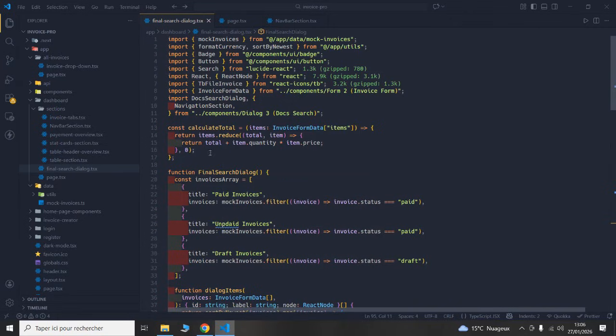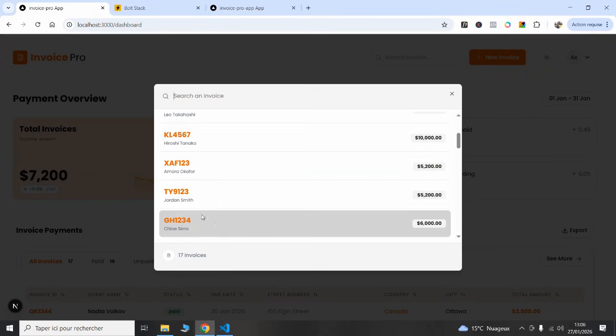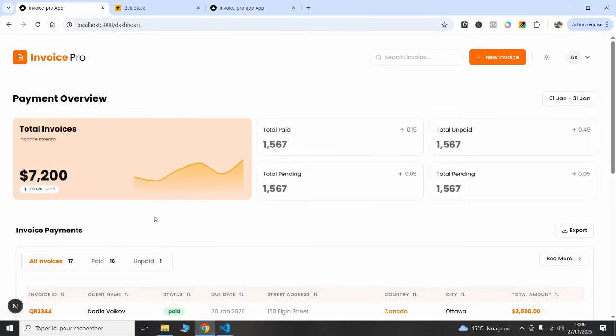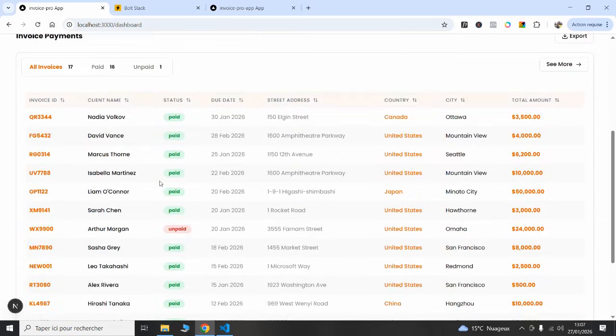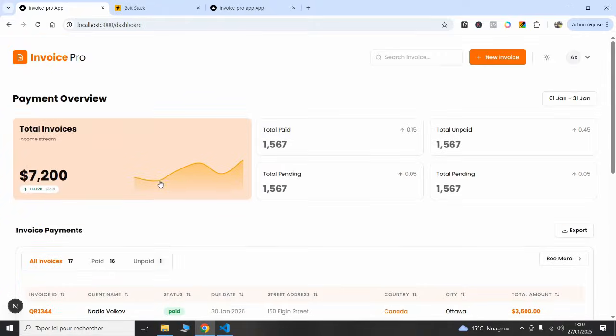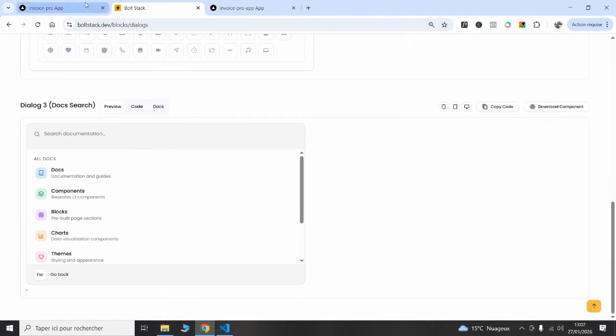And finally, we have the calculate total to be able to calculate the amount of each invoice. So we've been able to complete successfully all the UI elements of our dashboard or our app, sorry. So as you can see, there are many elements and many components, and thankfully I've been able to create this to save a lot of time.